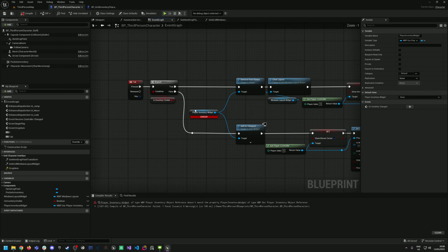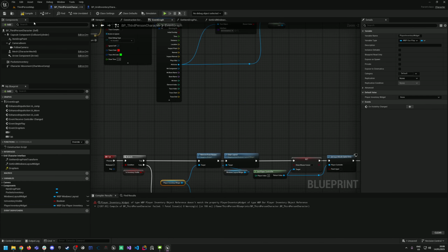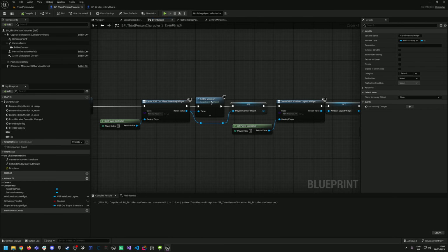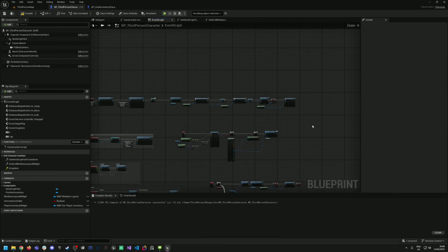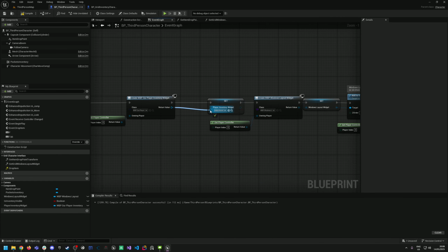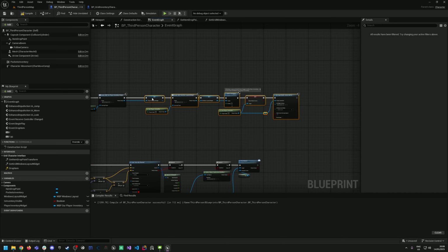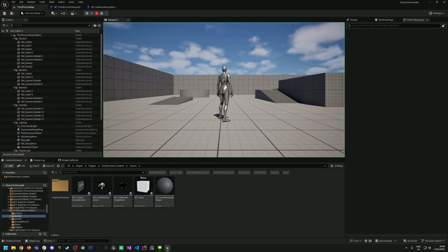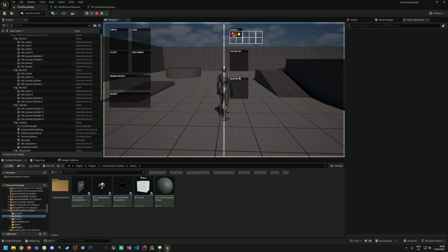After promoting the widget to a variable, I use it for toggling. Also, we should remove the add to viewport node from the initialization code, since we are now toggling the widget instead of showing it immediately. And that's it. Now we can toggle the inventory widget and cast array for interaction.